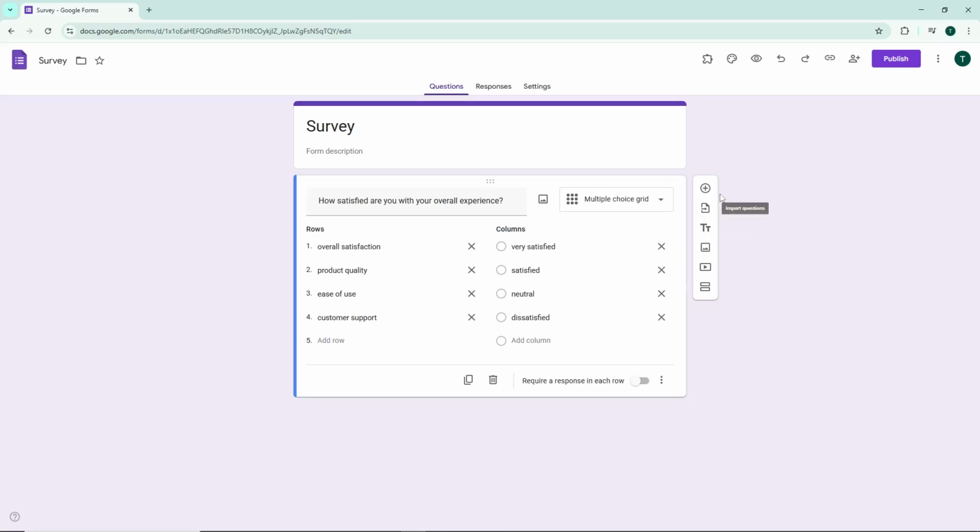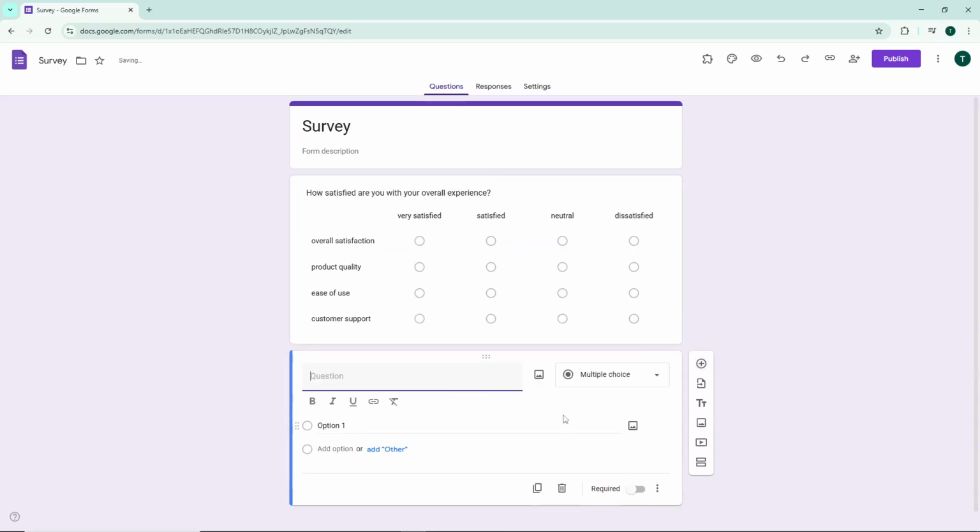Now look for the plus sign icon on the right side panel. This is your Add Question button. Click on it to create a new question field in your form. This step is essential because it sets up the space where your file upload option will live.